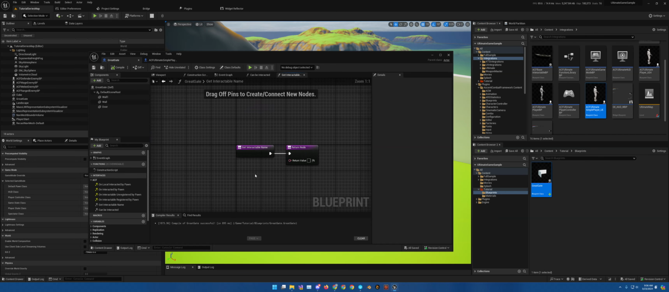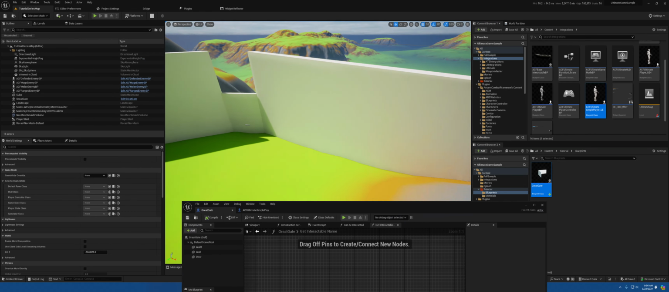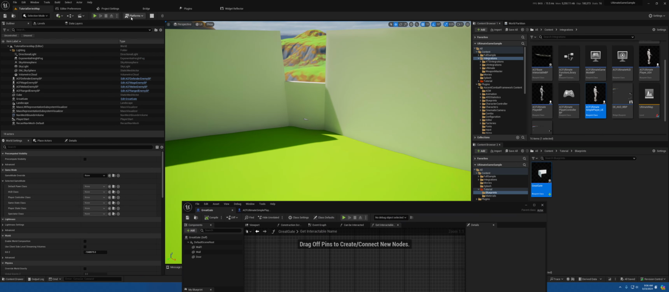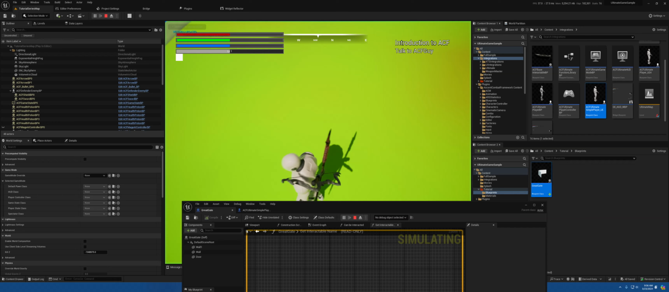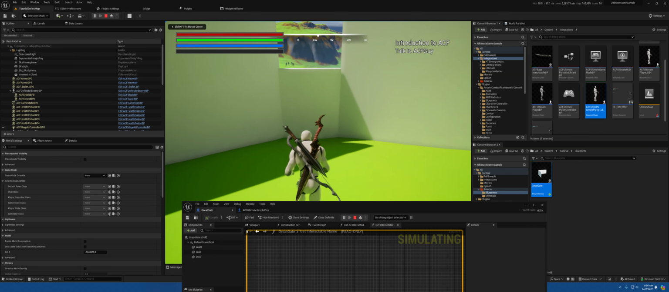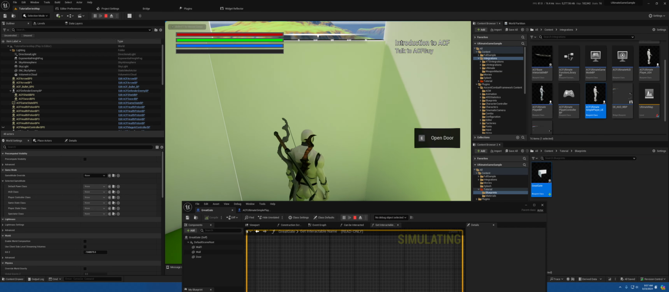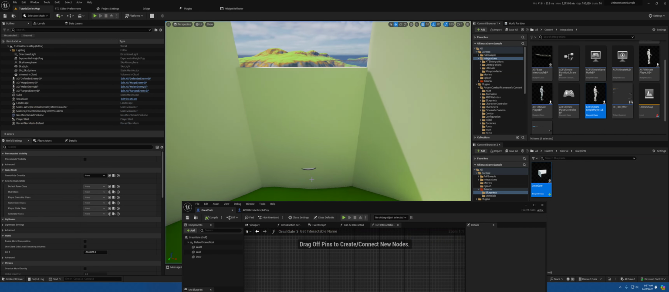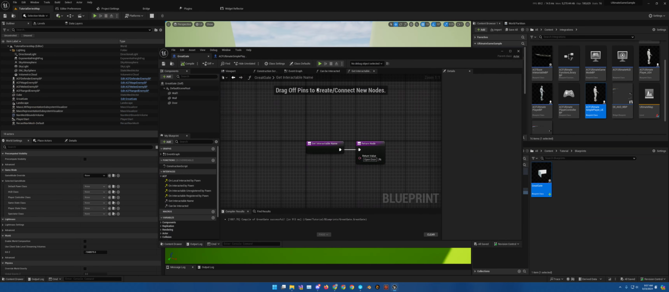Now to the get interactable name, I'm just going to name it open door. Compile and save. Now if we go ahead and we hit play, let me make sure I'm at default player start. We come over here, it now says open door. Obviously nothing's going to happen because we have not set that up yet. But now we're going to.